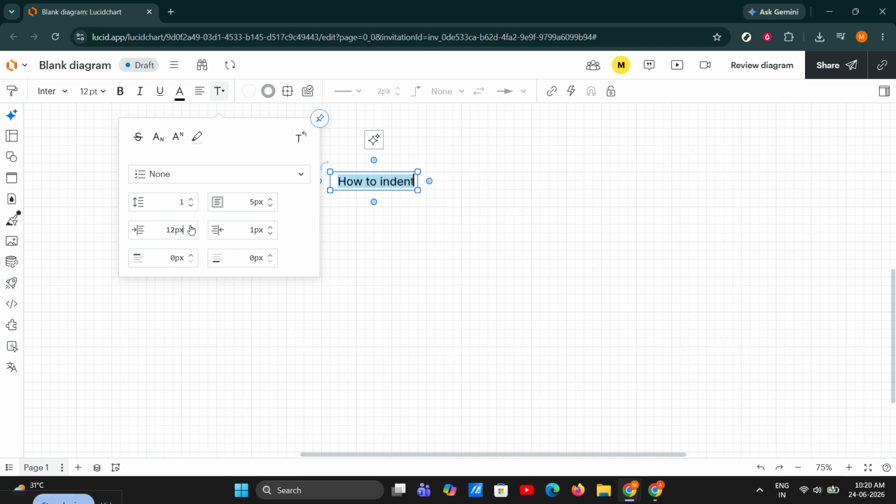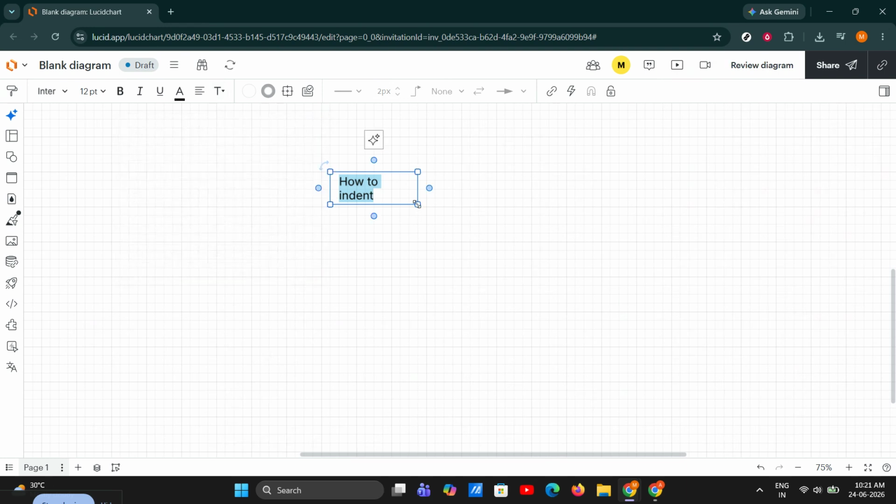If you want a small indent, start with a low number and adjust gradually. If you need a deeper indent for a more structured layout, increase the value a little more until it looks right. As you make changes, watch the text in your diagram so you can see the formatting update in real time. This is especially useful if you're building process diagrams, flowcharts, outlines, or any kind of organized visual where spacing matters.